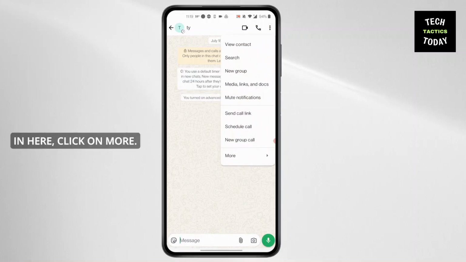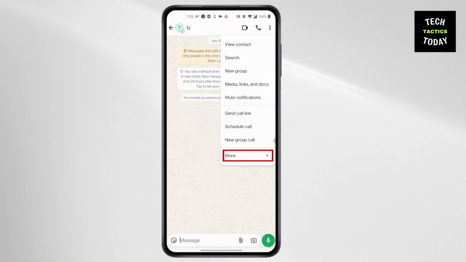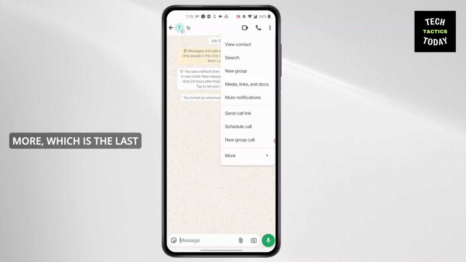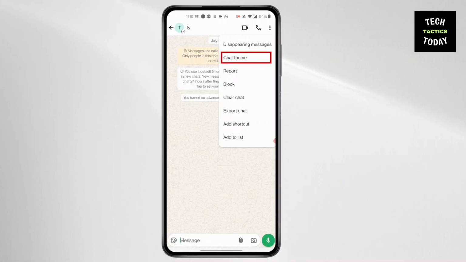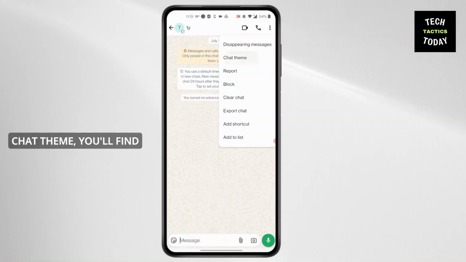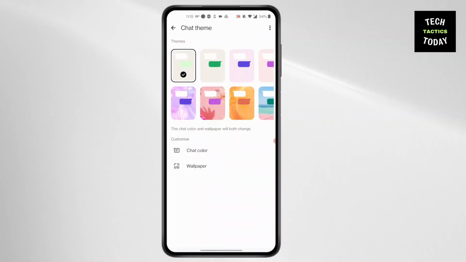In here, click on More. After you've clicked on More, which is the last option, you will find Chat Theme. Click on Chat Theme in here. After you've clicked on Chat Theme, you'll find different themes. Click on Wallpaper at the bottom.